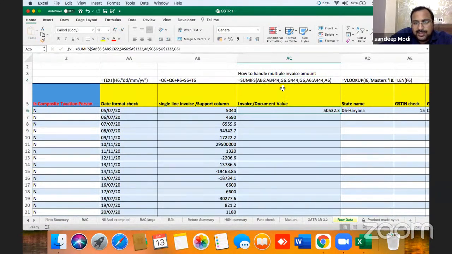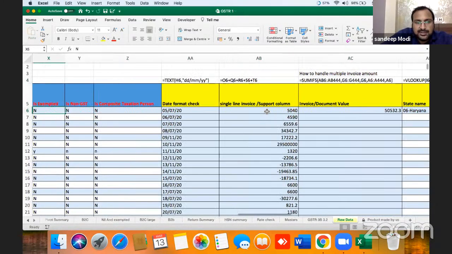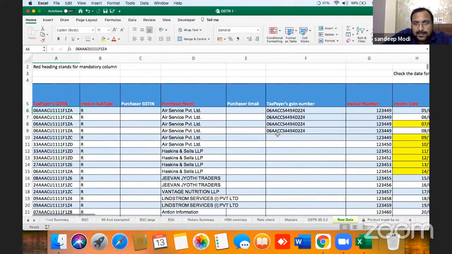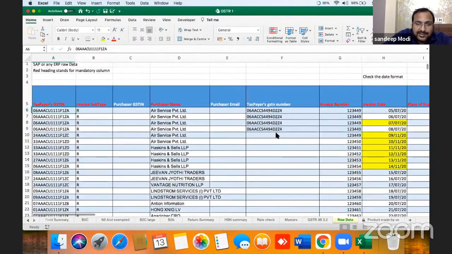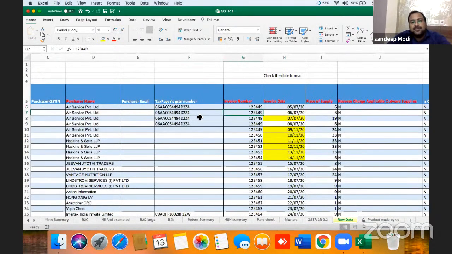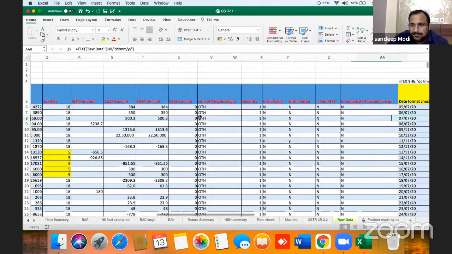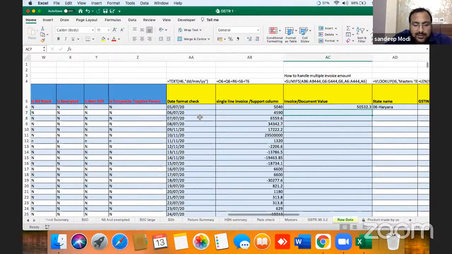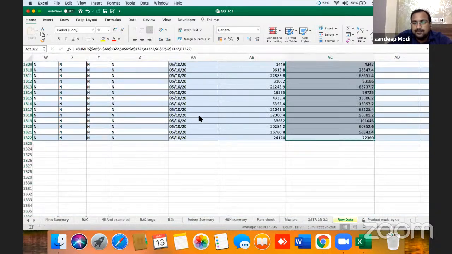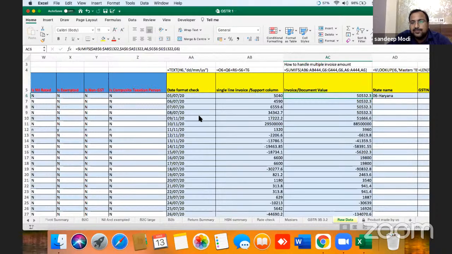Here two conditions are there. First, the GSTN number should be the same, the vendor's GSTN number in column F. And secondly, the invoice number should be the same. So it will give me 50,000. I'm copy pasting this formula, or you can say dragging the formula. Here, as you can see, we got 50,000 in all 4 rows.